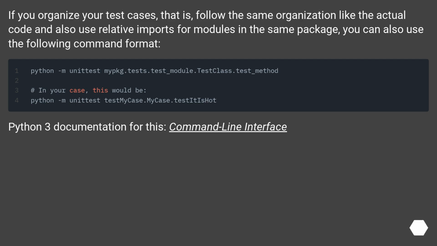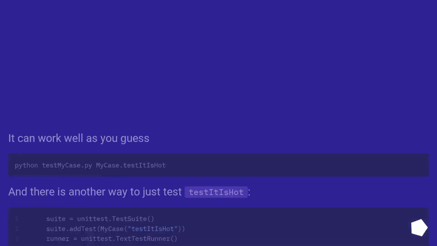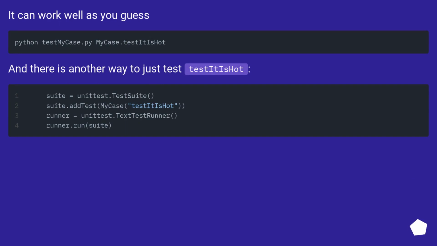Python 3 documentation for this, command line interface. It can work well as you guess. And there is another way to just test TestShot.